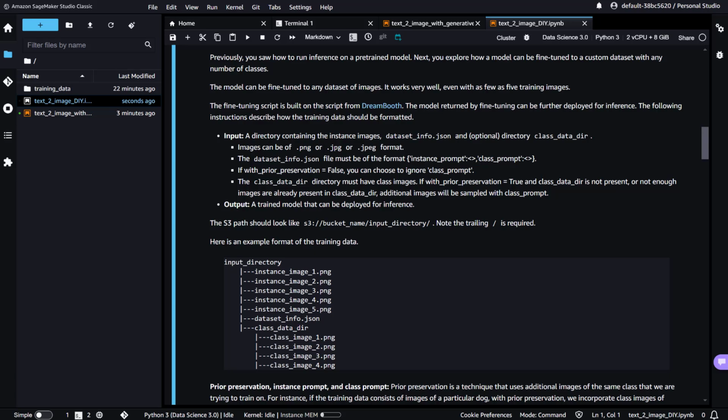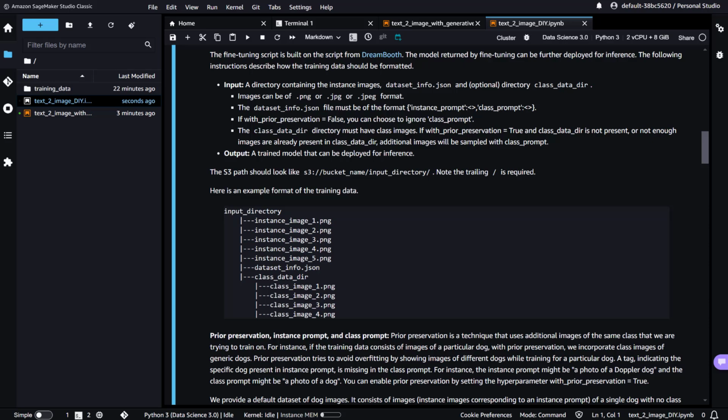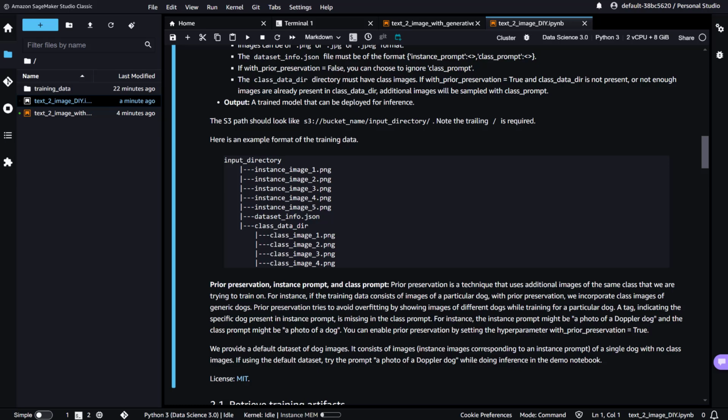The model returned by fine-tuning can be further deployed for inference. The following instructions describe how the training data should be formatted. Input: a directory containing the instance images, dataset_info.json, and an optional directory, which is the class_data_dir. Images can be of PNG, JPG, or JPEG. The dataset_info.json must be in a format such that, if with_prior_preservation equals false, you can choose to ignore class_prompt. The class data directory must have class images. If with_prior_preservation is true and the directory is not present or not enough images are already present in that directory, additional images will be sampled with class_prompt. The output is a trained model that can be deployed for inference.